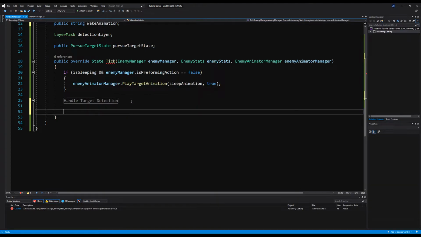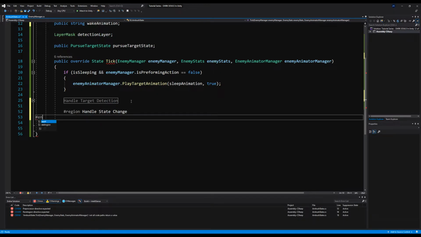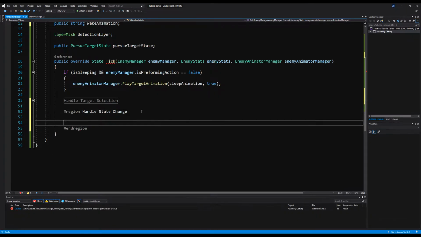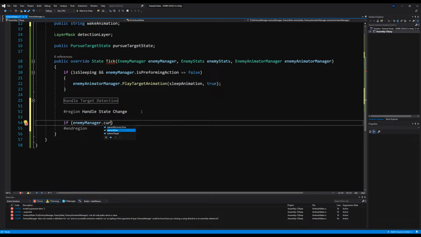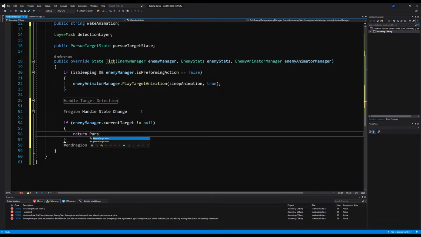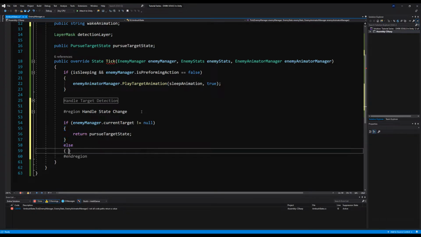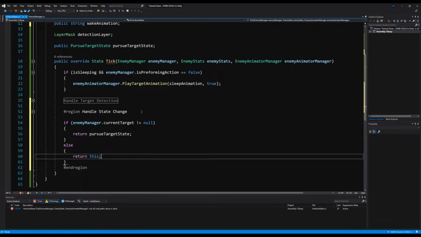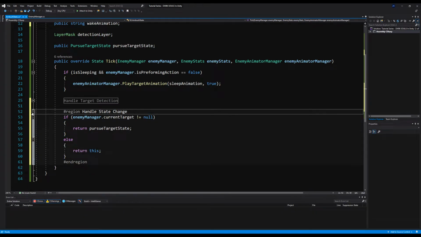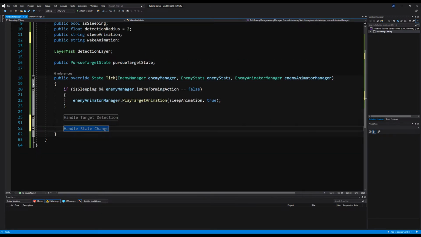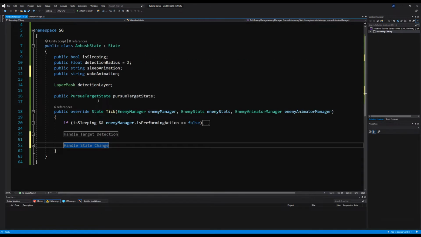Okay, so let's minimize that and make a hashtag region, handle state change. Hashtag end region. We're going to say if enemy manager dot current target does not equal null, return pursue target state, else return this. Very straightforward. Alright, let's save that. That looks good.